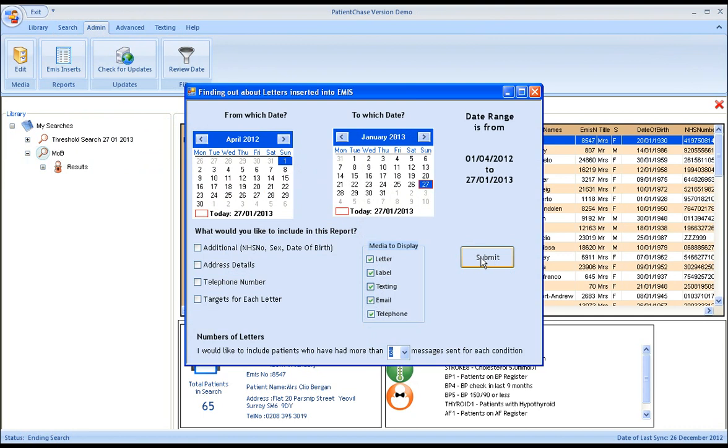The list will identify for you exactly which patients have been contacted 3 times and for which conditions. Unfortunately, during this demo I cannot show you because we do not have a live connection to EMIS, but the list will granulate it to the level of which condition has been sent a letter 3 times.